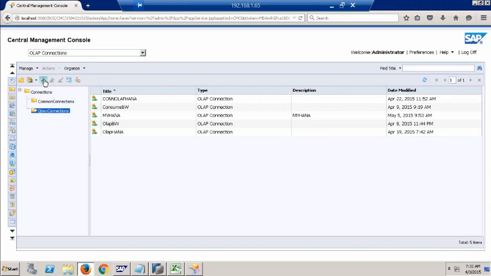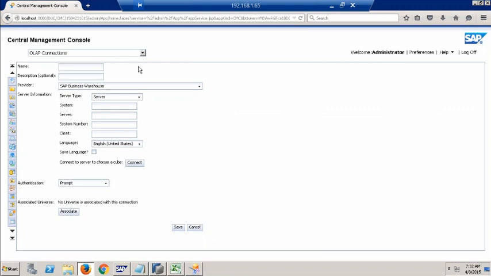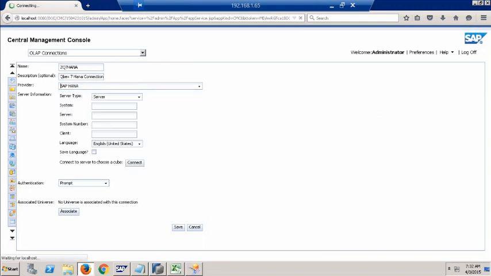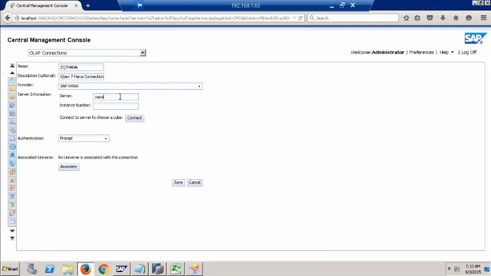Here I'll say, create new connection. Edit connection. This is a new connection. I'm just saying ZQ7 HANA. HANA connection. And what is the provider for you? It's going to be SAP HANA, and the server SAP Cubex. Instance number is 01.